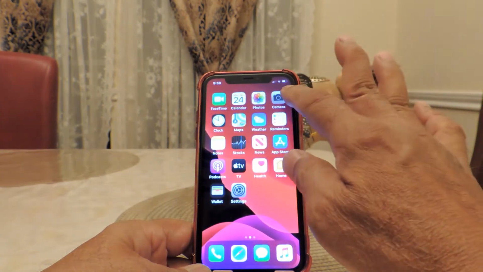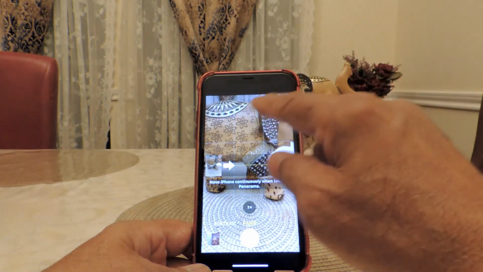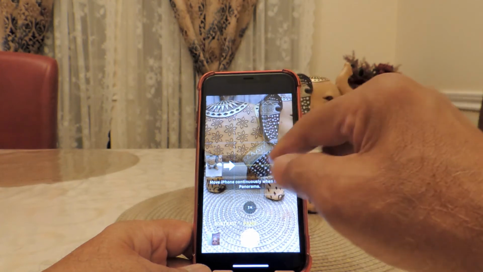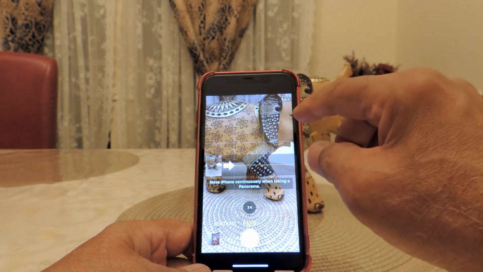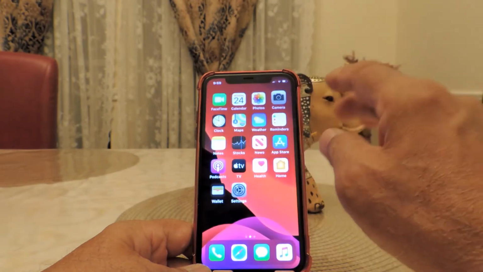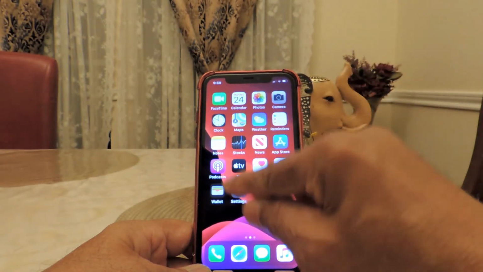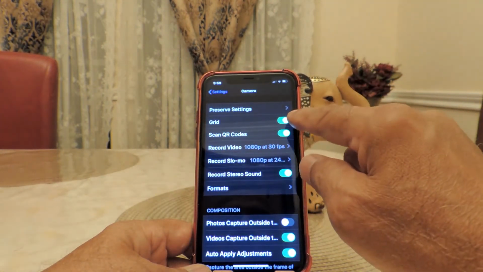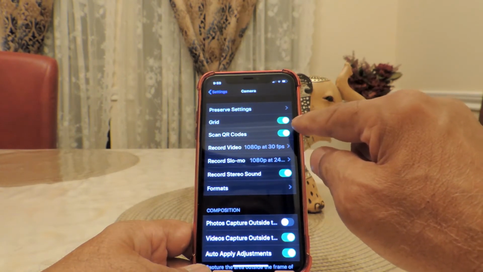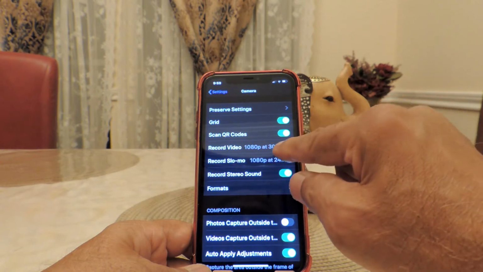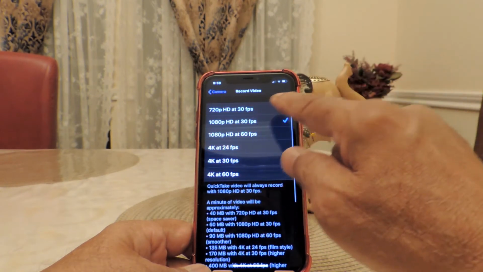Now if I go to camera, see how it shows the grid, so that I can see if my object is centered. So grid options helps many times. Now if I go to settings, it has grid options, scan QR codes. That's useful if you scan the QR codes. And then let's see the recording video.